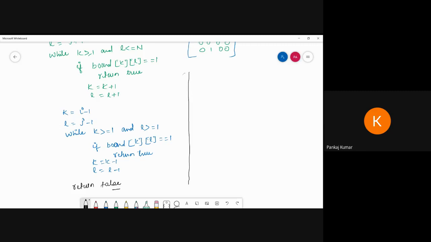So here I am writing, again I am passing the n queen, and here I am passing the row, comma, capital N and board. And here I'm writing if small n equal to 0, then return true. Okay, then return true.